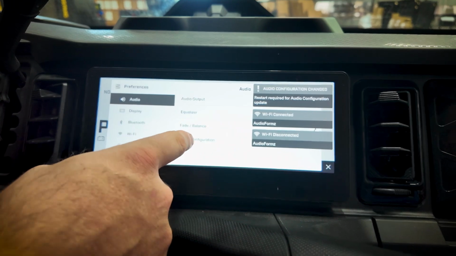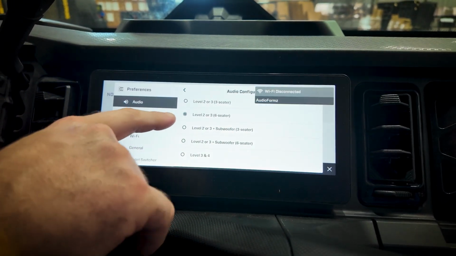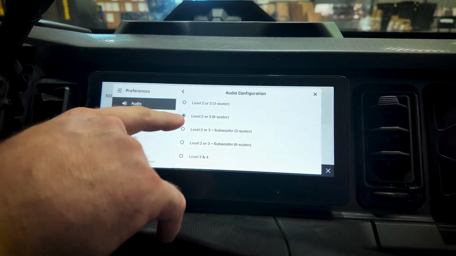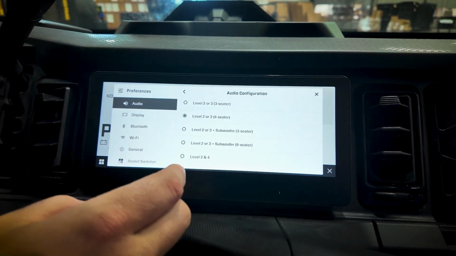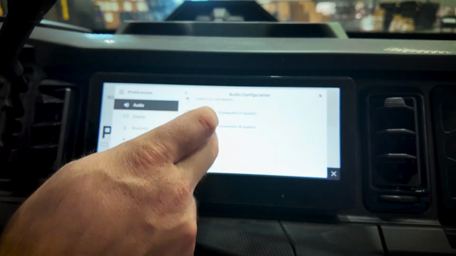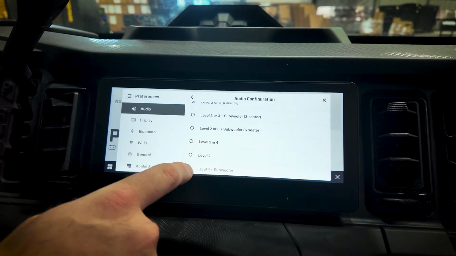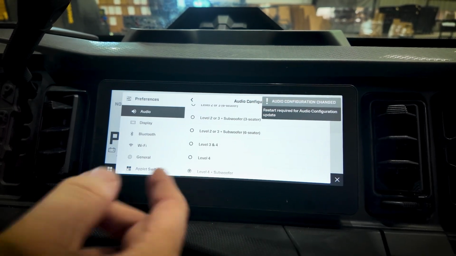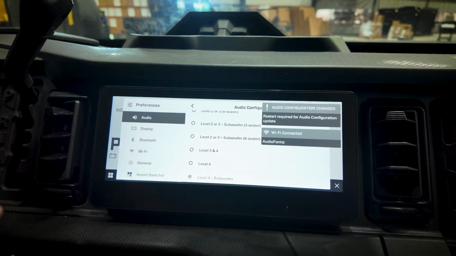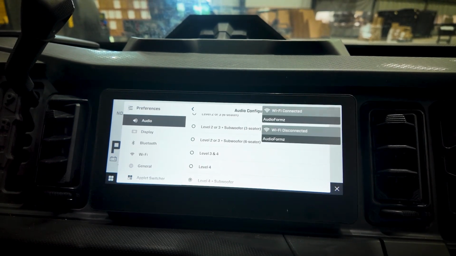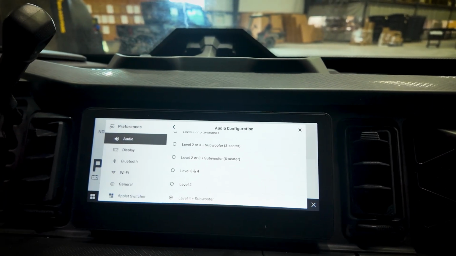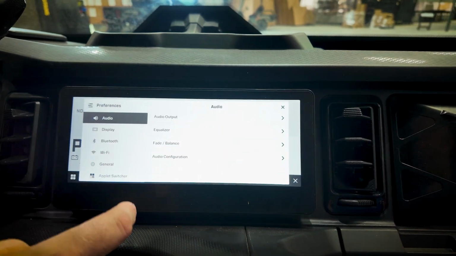and you want to double check your audio configuration. So now it automatically defaulted back to level 2 or 3. So on our roofs, if you have an AudioFormz roof, you're always going to want to select the level 4 plus subwoofer. So select that, turn the machine off, wait for it to boot down, and we have to boot it back up. Go back to preferences.